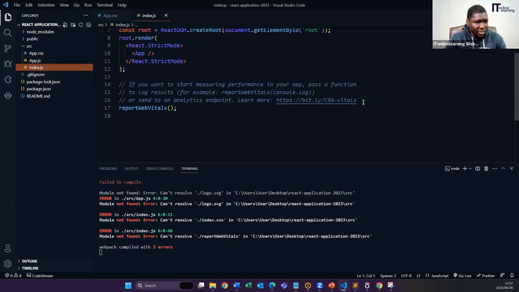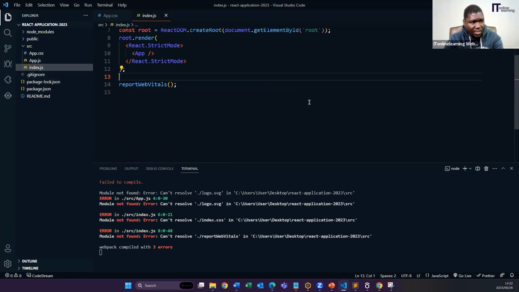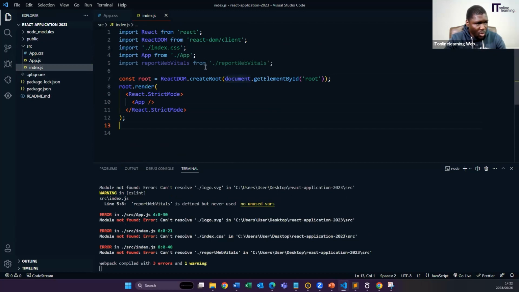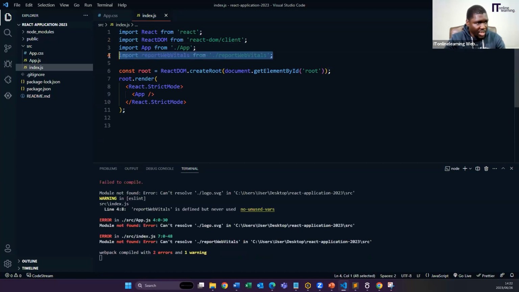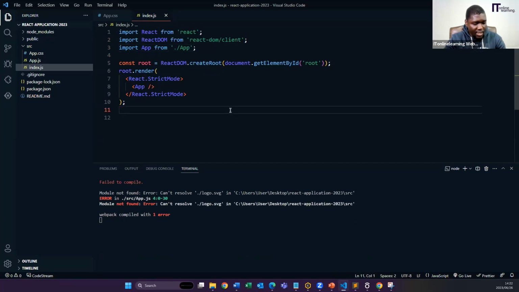So we need to remove this comment. Okay, I think these two we don't need. We don't need this because we have removed it, so we don't need it. And these two, we don't need them. Right. So you see, it is talking about the logo which we have deleted. So we don't need this as well.